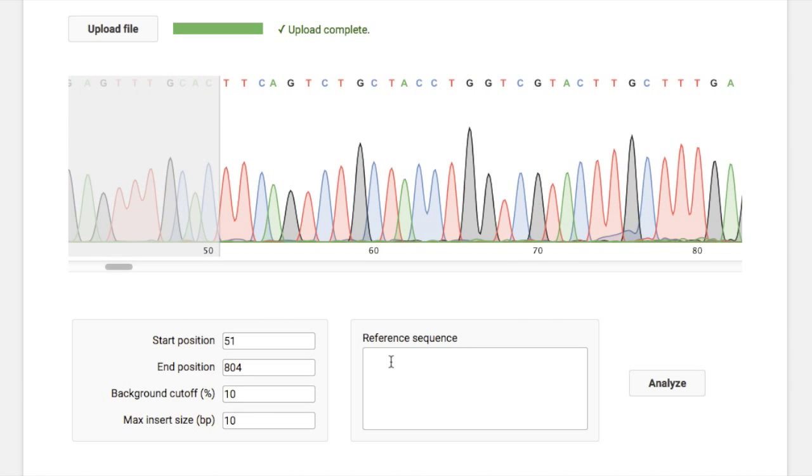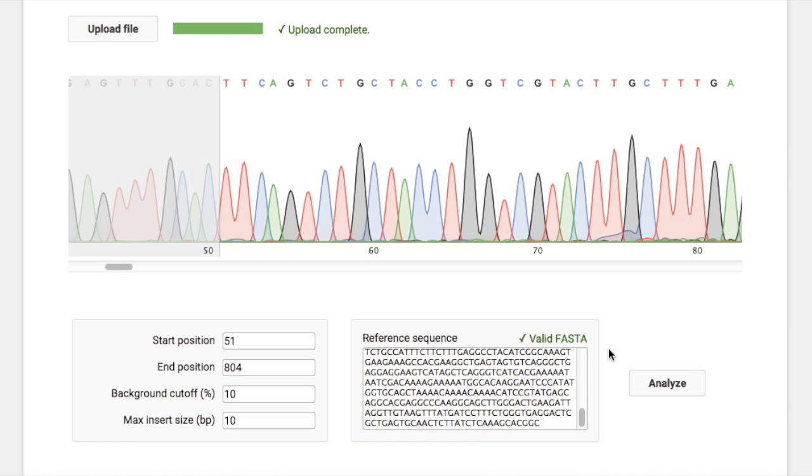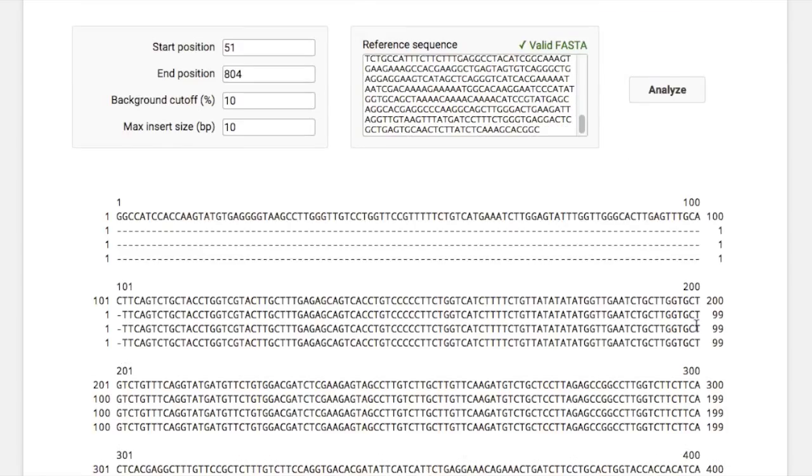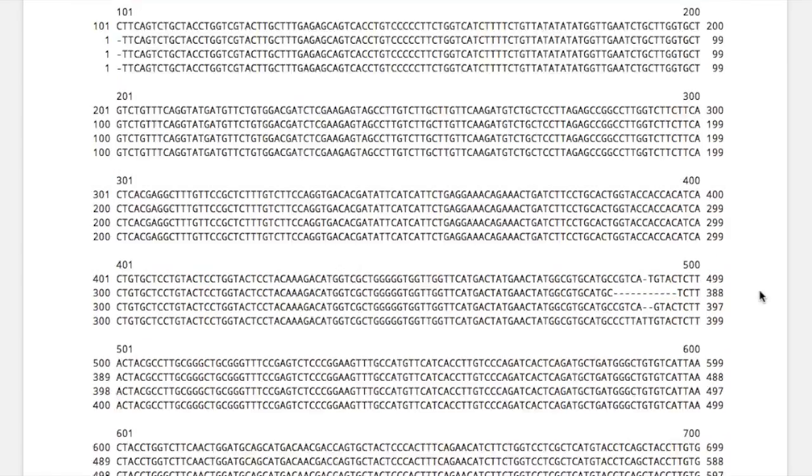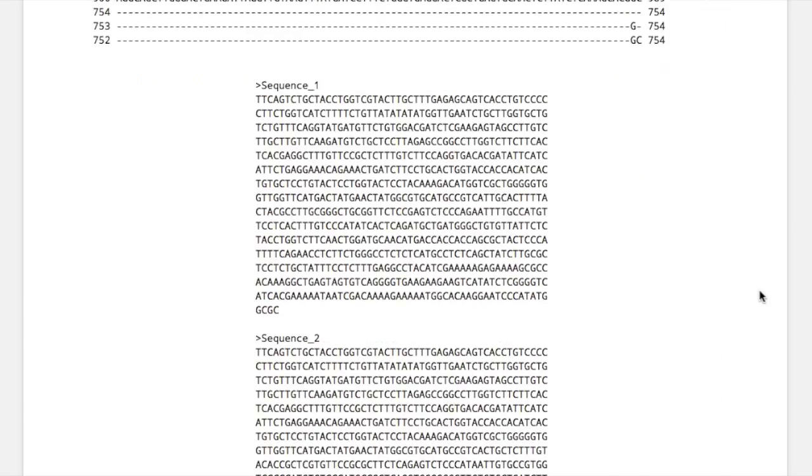Next, paste in your reference sequence for your targeted region and hit Analyze. You will be met with an alignment of your reference sequence to your alleles. The alleles are also presented in FASTA format.